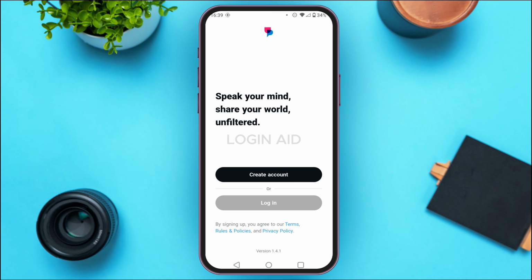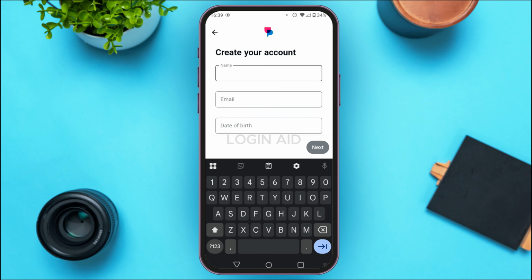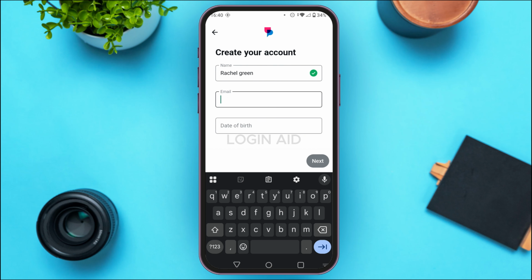If you want to create the account for yourself, tap on this option, create account, that you can see on the screen. Now once you do that, you'll be able to create the UpScrolled account. First of all, enter your name over here. Now once you do that, provide your email address. Make sure to enter the correct email address.